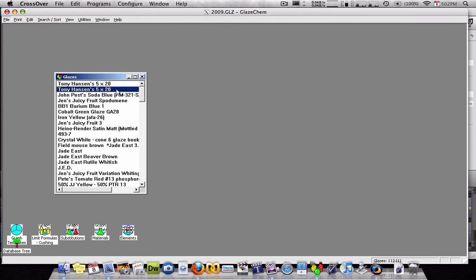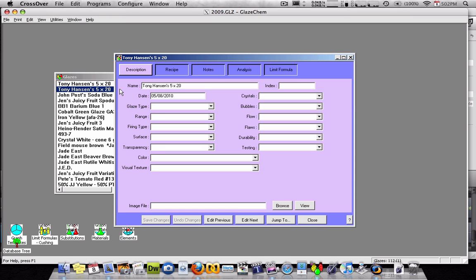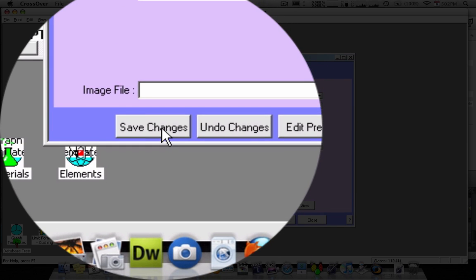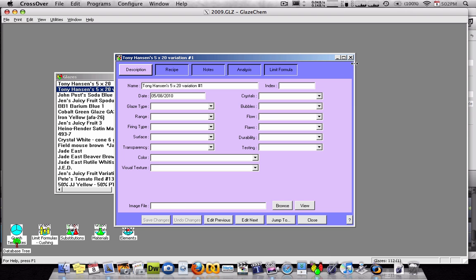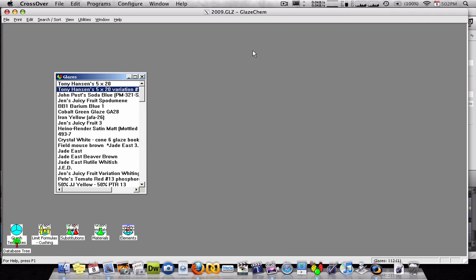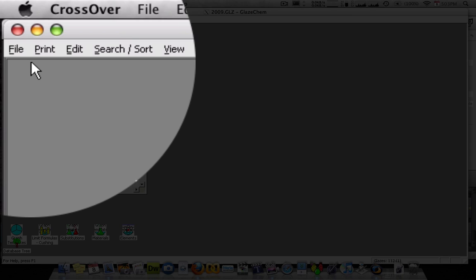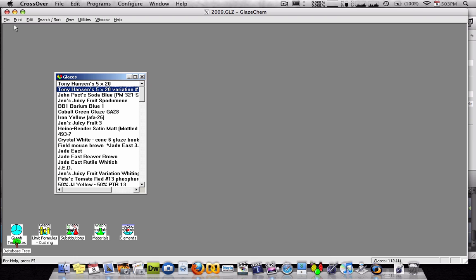At this point, you need to give your copied glaze a name that's different than your original, so you can double click on it in the name box, add something to it. So I'm going to call this one variation number 1. And then I'm going to save the changes to this glaze by choosing Save Changes. And then I'm going to shut this glaze window. And then I'm going to come over here and choose File, Save Glaze Database. And that way all of these glaze recipes are saved for the next time that I open up Glazchem.